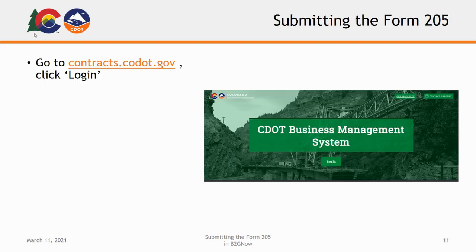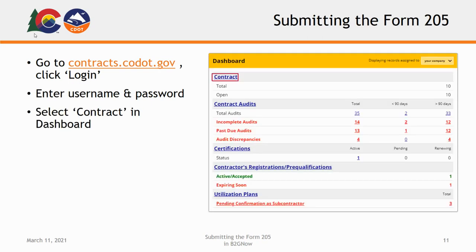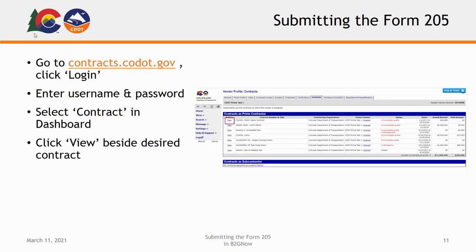To submit your completed Form 205 to CDOT and B2G Now, first go to contracts.codot.gov in your internet browser and click the green Login button. Enter your username and password for your B2G Now account and log in. From your dashboard, select the Contract link to bring up a list of your firm's current contracts. Locate the contract you wish to submit a Form 205 for and click the View link to the left of the contract number.